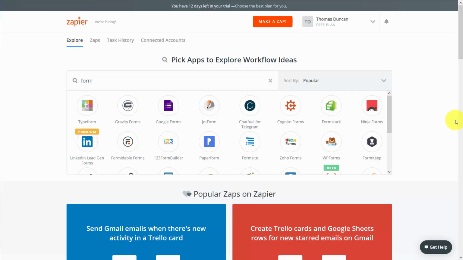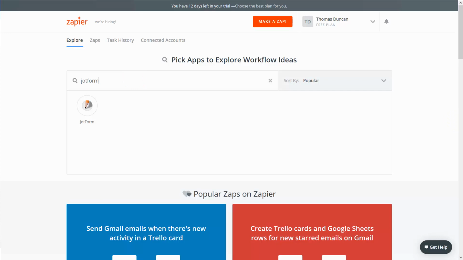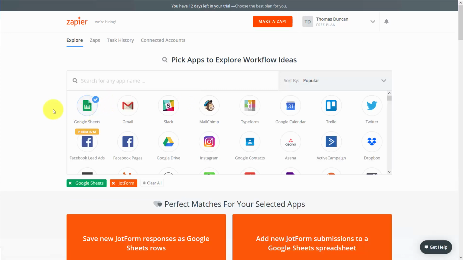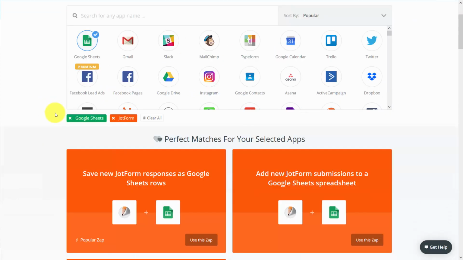Zapier works with custom form applications when you have submissions and when you are actually tracking data. And you can integrate with other productivity apps to perform different kinds of automation. For example, Zapier works with the form application called JotForm. And we're going to select JotForm right now. JotForm has integrations with web apps like Google Sheets.